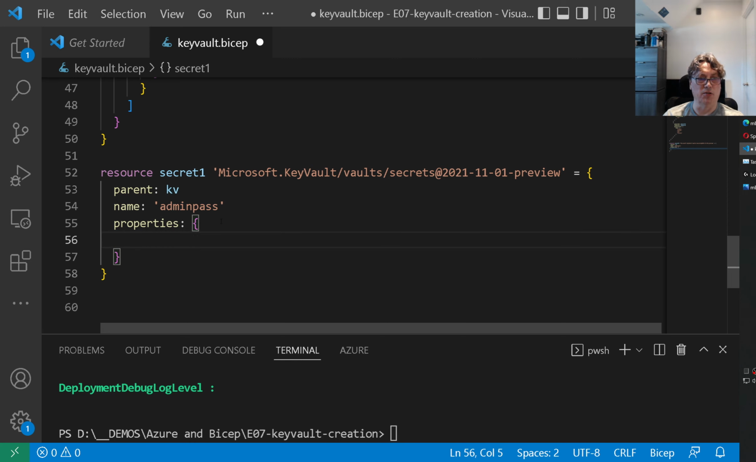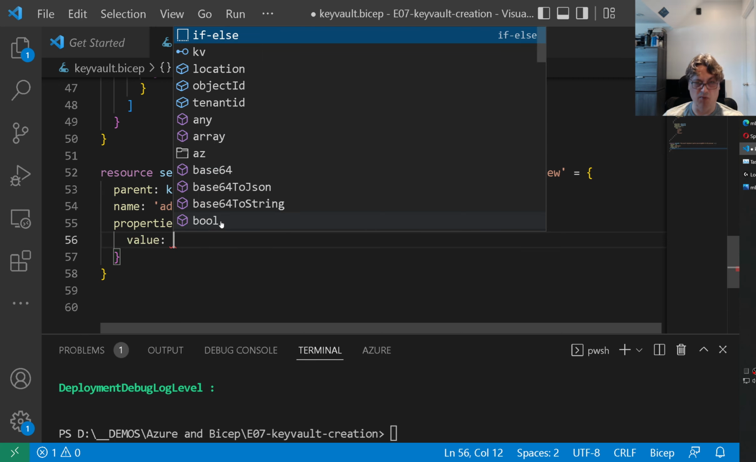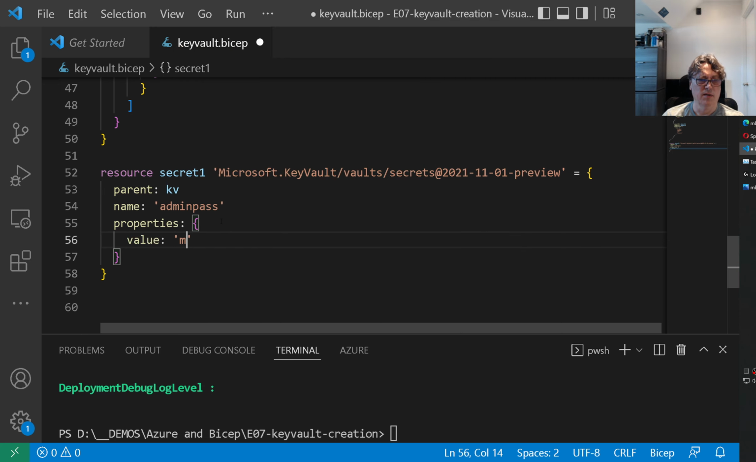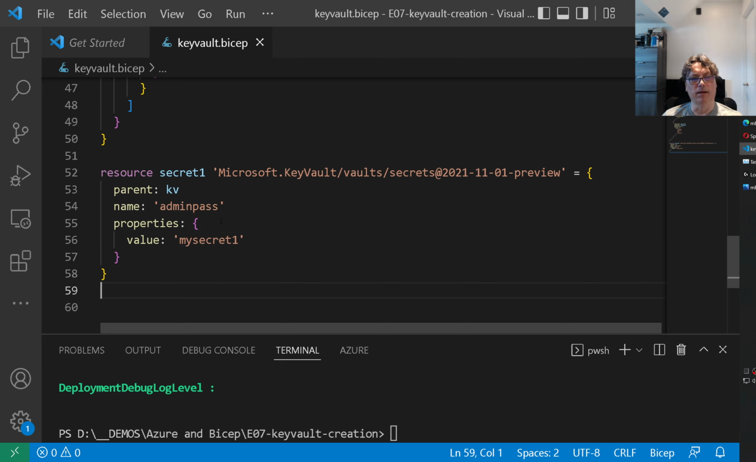Let's see what are the properties. I don't know. Attributes, content type, value. Value, my secret 1. Okay. Later, perhaps we add another secret and make it of a secure string. So you can't see the value, but you need to provide it at runtime, so to speak, as a secure string. It's a way better method than I'm doing here, of course, storing a secret and then putting it in plain text. That's just horrible. But for demo purposes, it's fine.